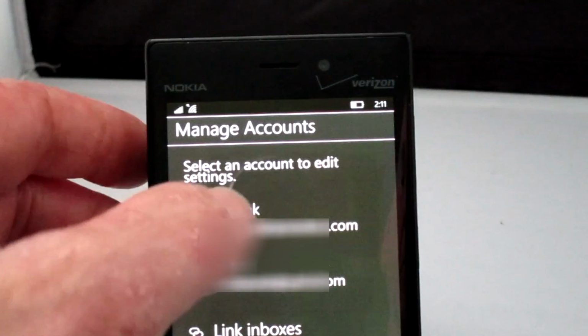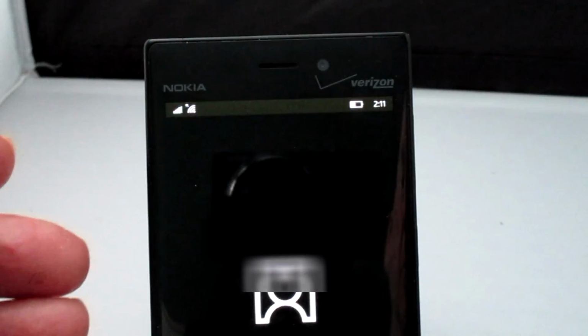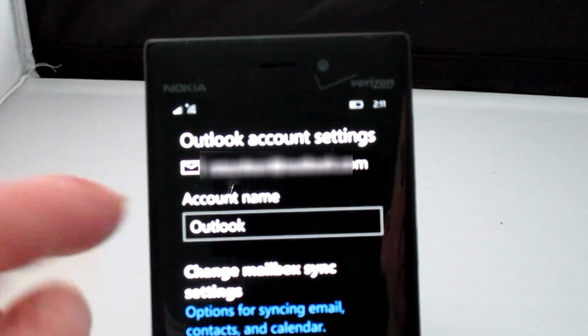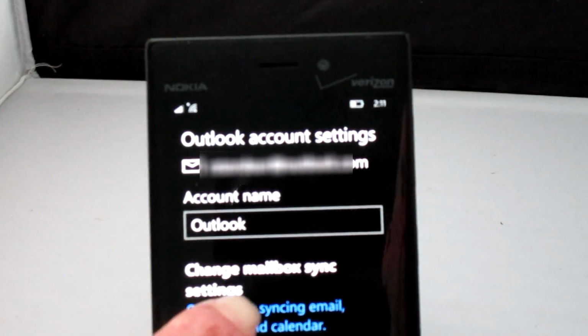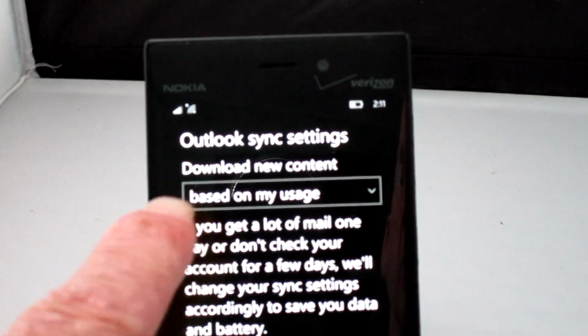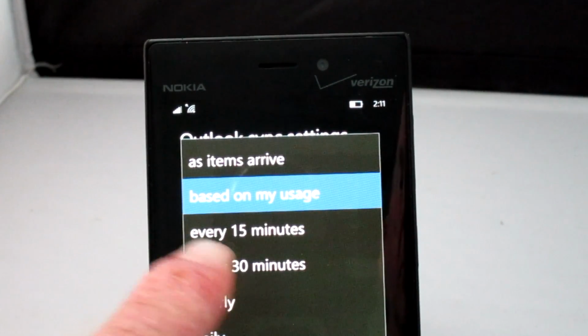Now there's a couple more settings there you can set with your account. So if you're just pressing the account, you go into the account settings and you notice that you can change the name. For example, this just said Outlook because it's set up as Outlook. I changed it to Bob at Outlook so I know which one it is because I may have several.